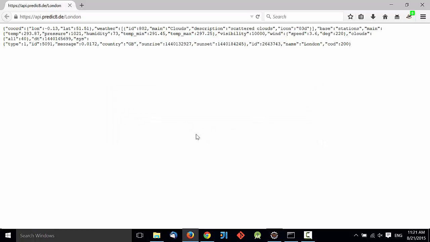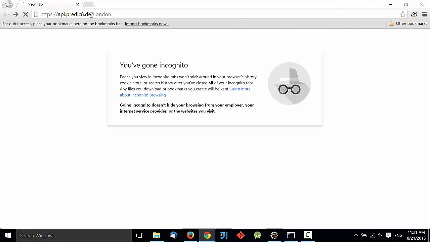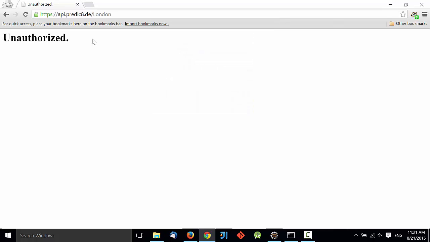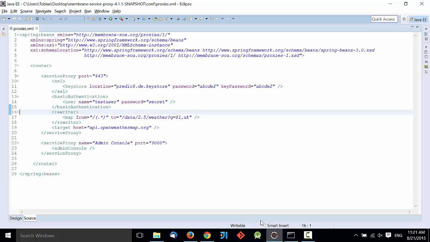And that's it. Awesome. So let's try accessing the service from another browser and don't enter a password. Then we are getting the message unauthorized. So it works. There are a few things to take care of when using basic authentication.